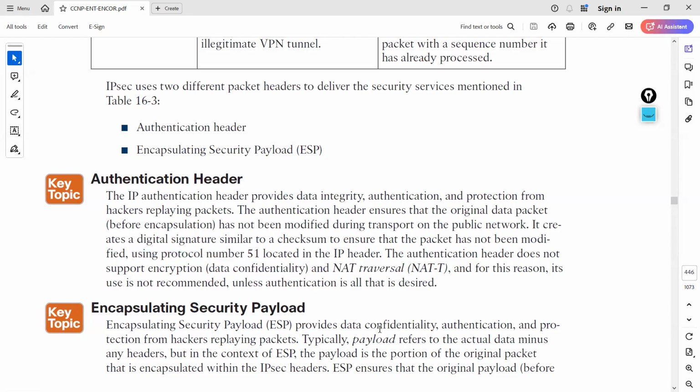Now, the authentication header does not support encryption. That means there is no data confidentiality. And also there is no NAT traversal. Okay, right now you guys don't know what NAT is; we'll come to it. For this reason, it is not recommended unless authentication is all that is desired. That means you do not use it in real networks.